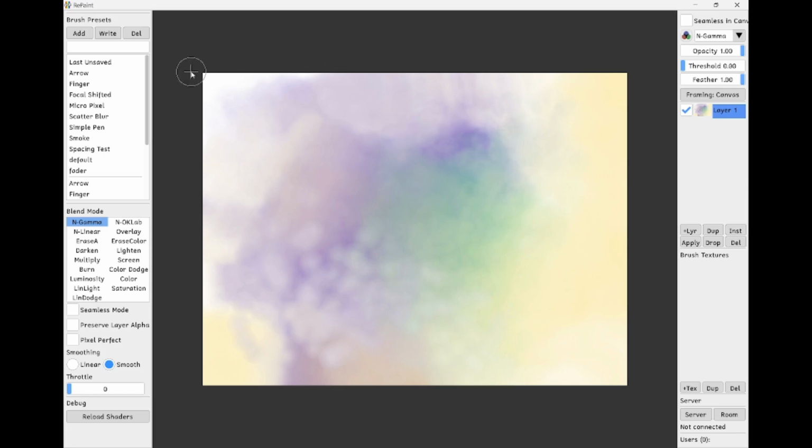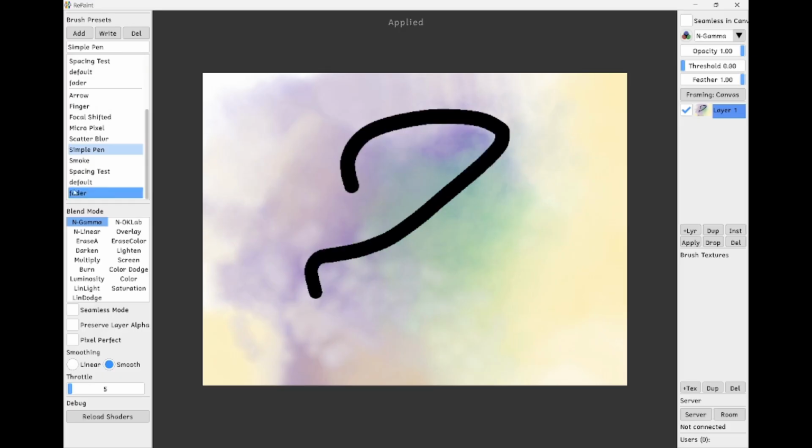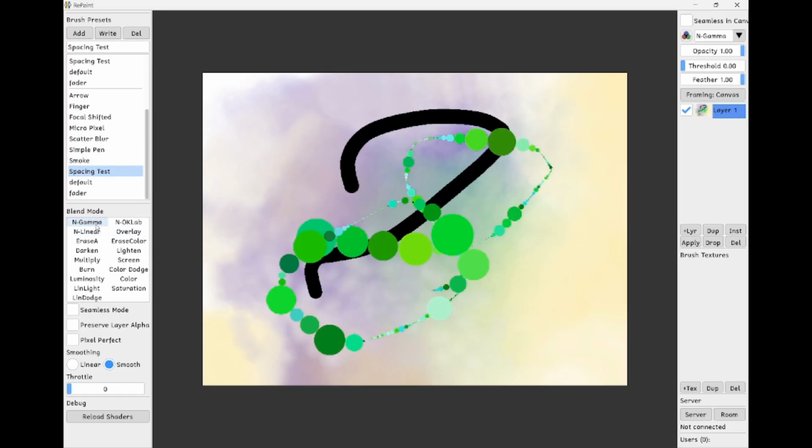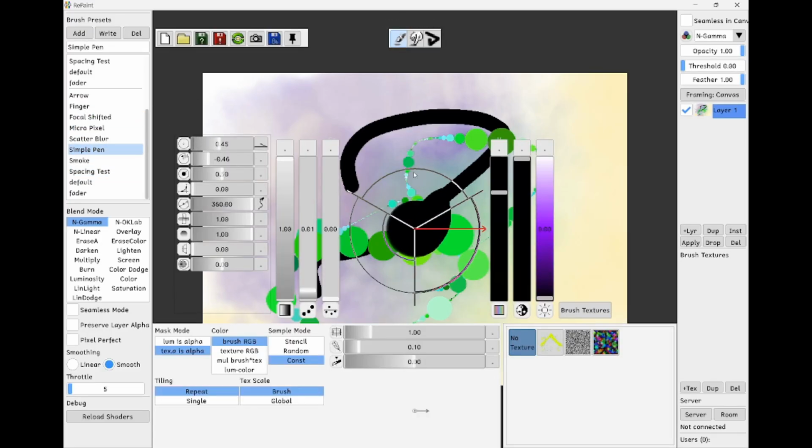Now, a brief overview of the brush options. So here on the left panel, you have presets for your brushes, which you can select and apply by double-clicking them. Then you have selection of various blend modes and stroke options. However, the main panel for brush regulations is accessible from the Shift hotkey.